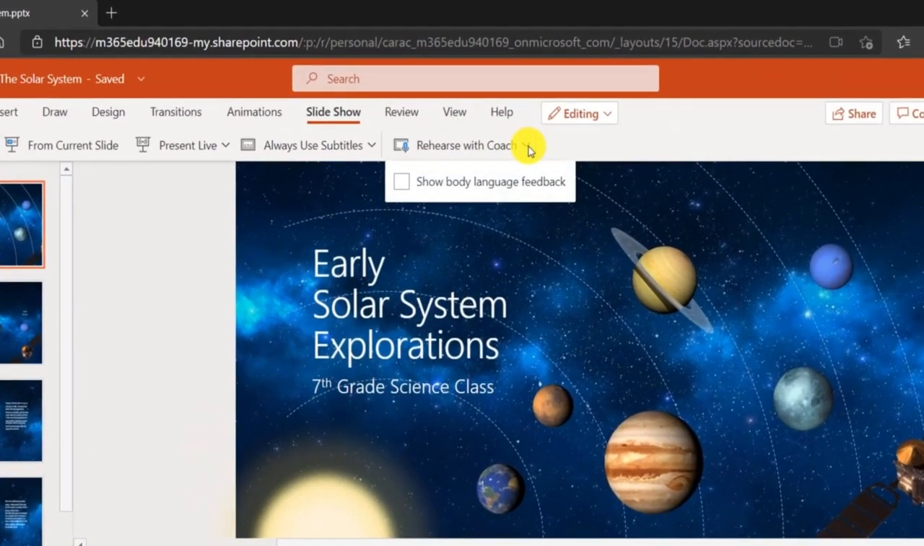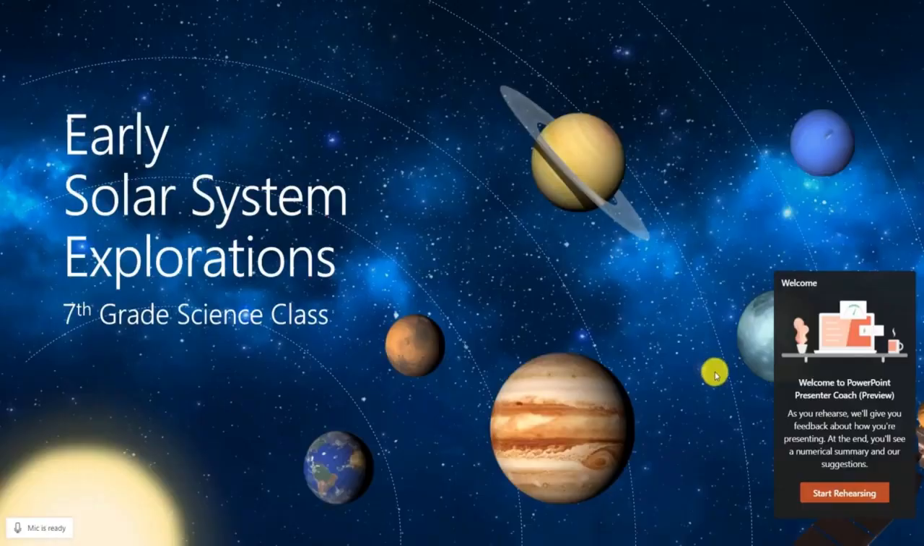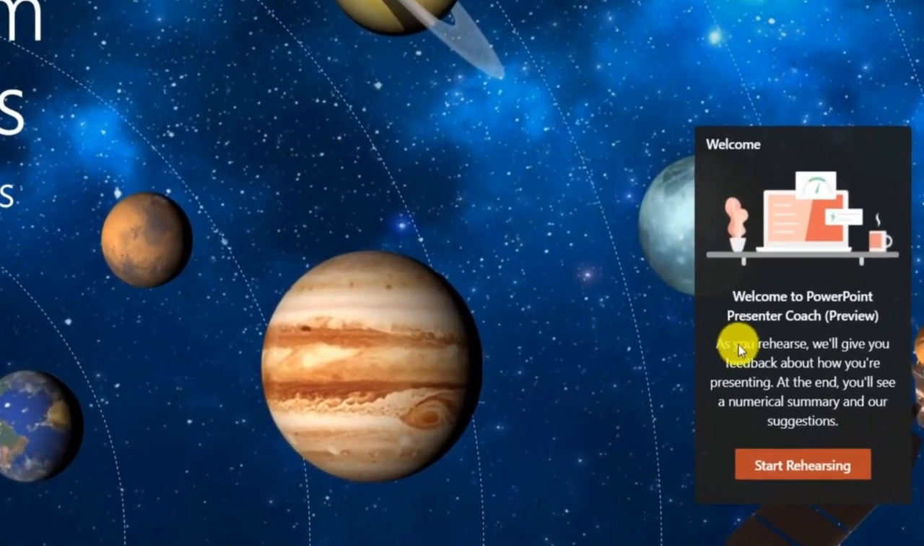If I drop the arrow down, you'll see Show Body Language Feedback. I'm going to check this on, and we'll show some of the new features in Presenter Coach. Now click Rehearse with Coach. Here's the pop-up. It says, welcome to PowerPoint Presenter Coach. You'll rehearse, and then at the end, you'll get a nice little numerical summary and some suggestions. Click Start Rehearsing.